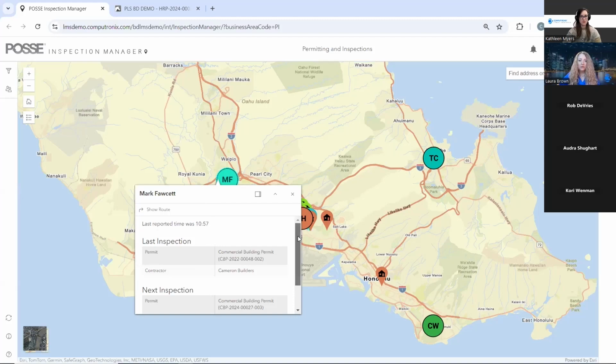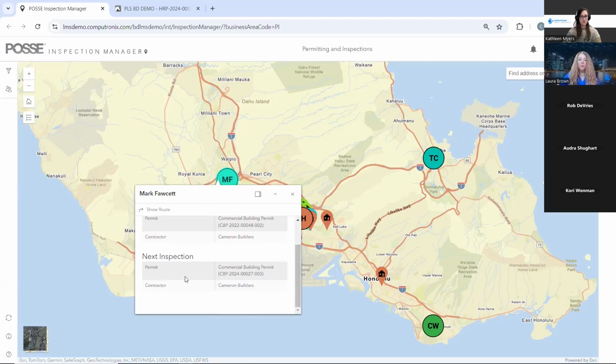We can see that information as well as what his next inspection is. So how do we know where Mark is? We'll talk about this a little bit later, more about the details of the inspections, the location of the inspector, and what we're showing. But this is something that is going to be updated intermittently, and we can know the last known location of that inspector.